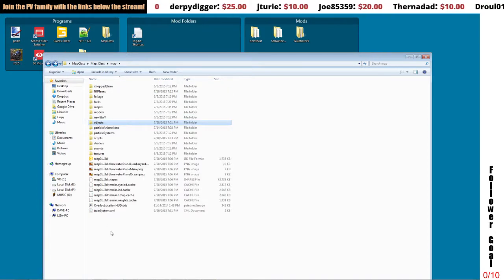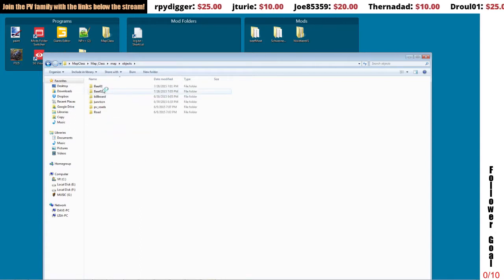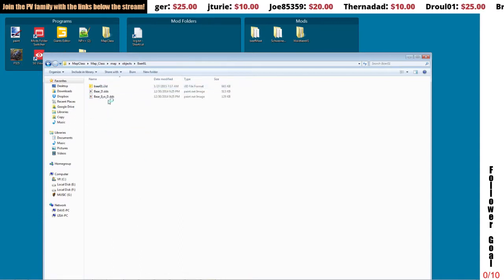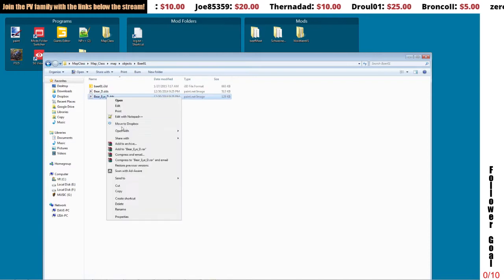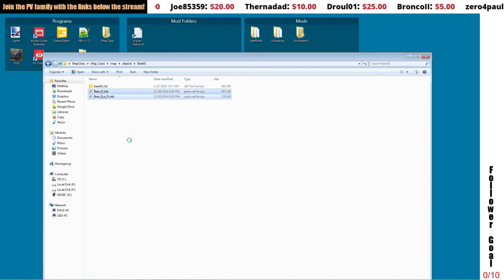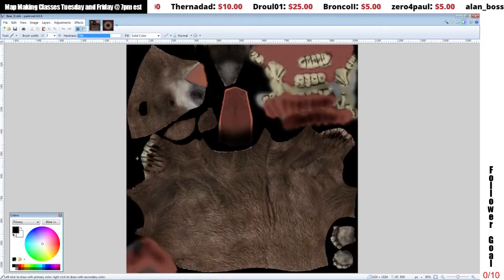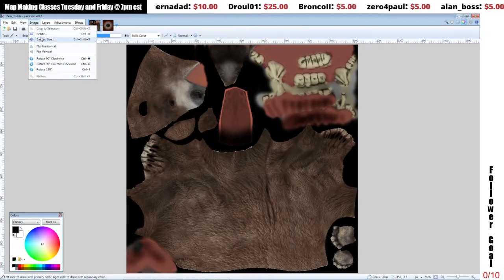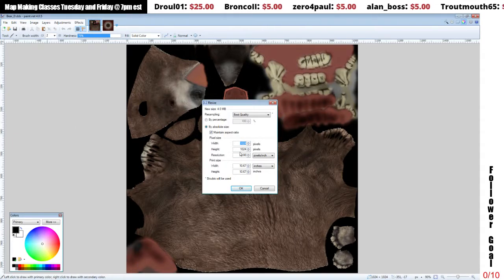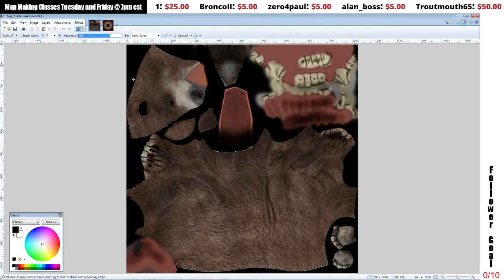Very easy to do. Secondly, let's go back to the object bear. Bear 1, we still have the eyeball. And granted, this is a pretty small eyeball, but I'm going to open up the bear and the eyeball in my paint.net. And here we are. And check your image size. The image size for the entire bear is 1024 by 1024. That is for the absolute entire bear.